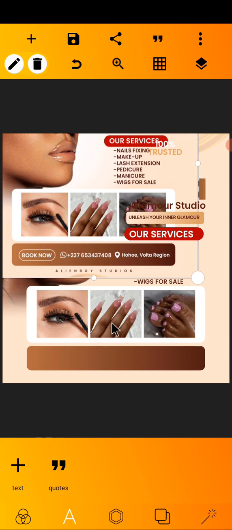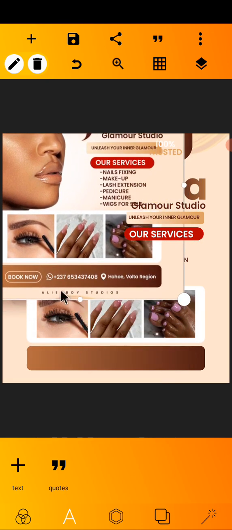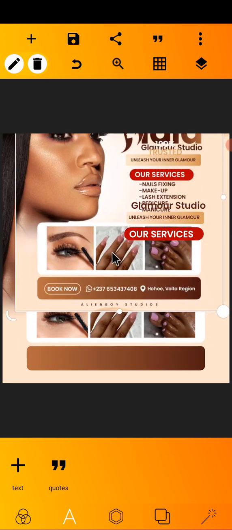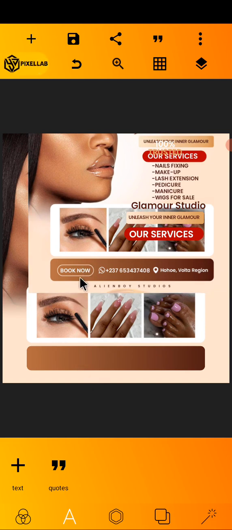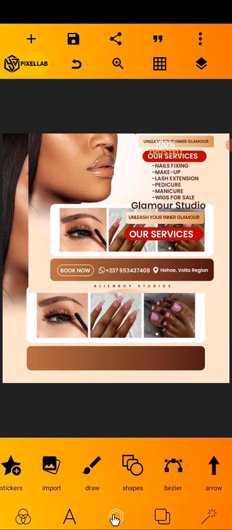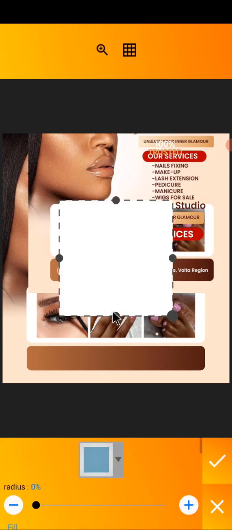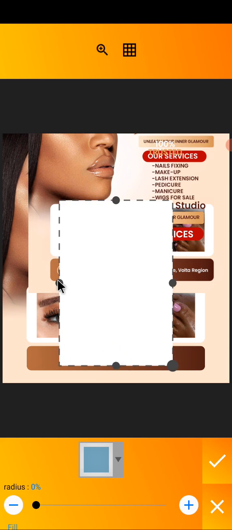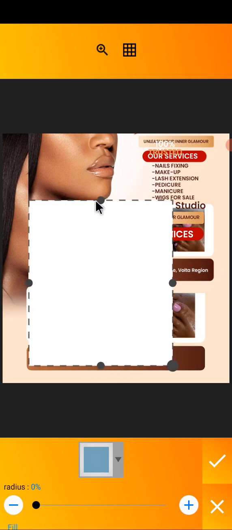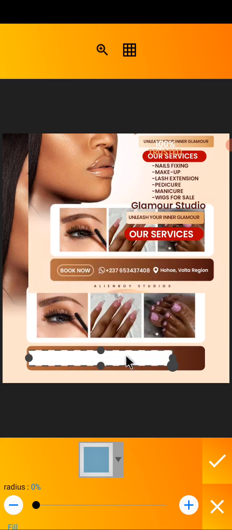We have book now, we have WhatsApp, contact Fafa Glamour Studio on WhatsApp. This is their location. So I'll first of all create this particular effect, this book now. So I'll go to object tool, I'll go to my shape. I'll do something like this. I'll just position it somewhere here, then do it like this, do something like this.